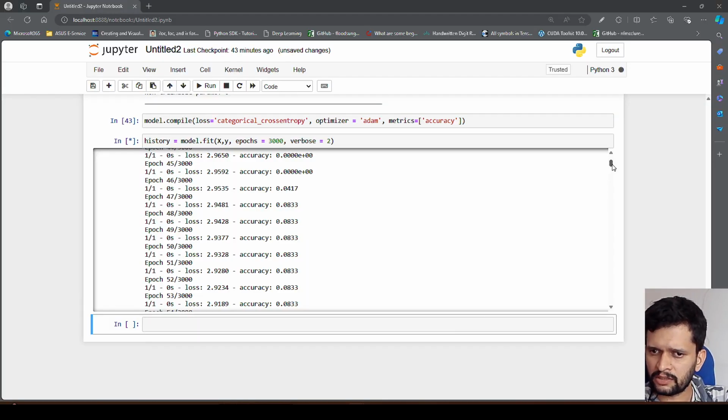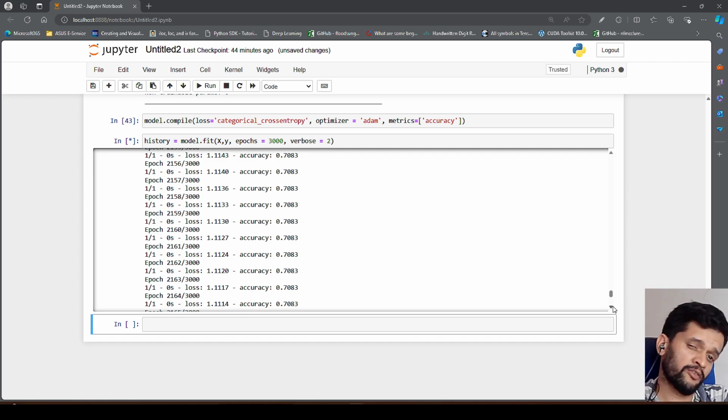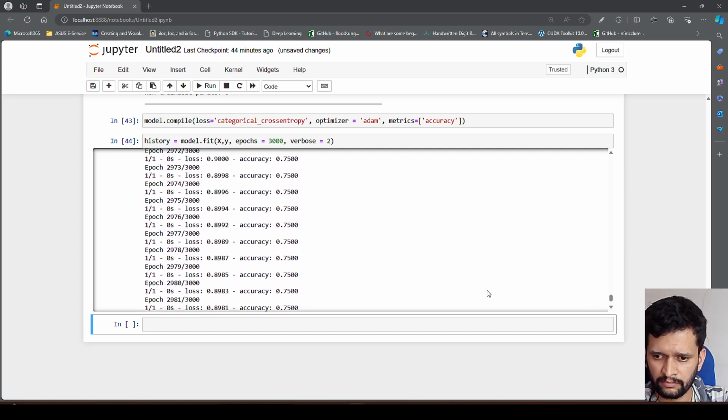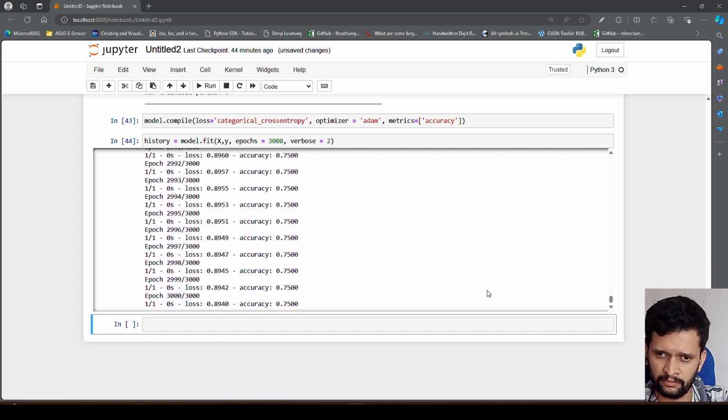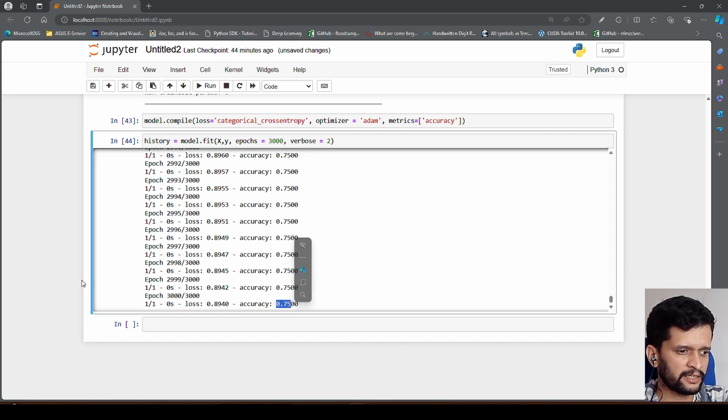How many epochs has it done? I could have imported TQDM and shown you the fancy progress bar, but let's keep that aside. We can learn that anytime. It's not a big deal. Okay, I can see the model accuracy is not up to the mark. So let me try to increase the model complexity.